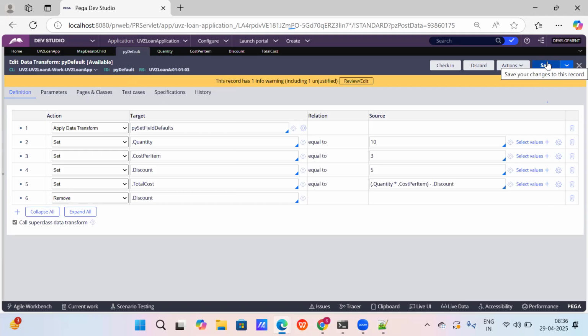It's still the same 25, because after setting the total cost we are removing the discount, right? Okay. Any other person wants to provide a response? Same. After calculating, we are removing the property from the clipboard, so it doesn't impact the total cost calculation. Okay. Now, that we are removing it after the calculation is completed.